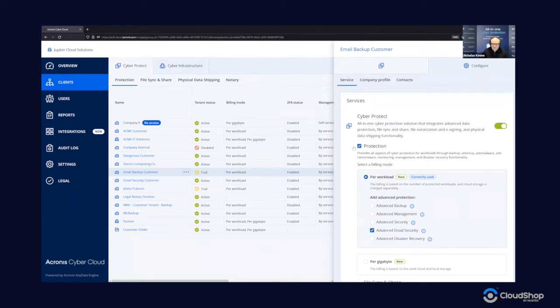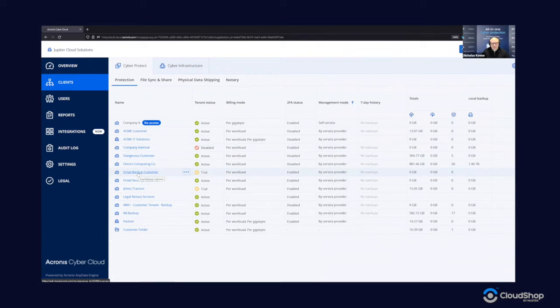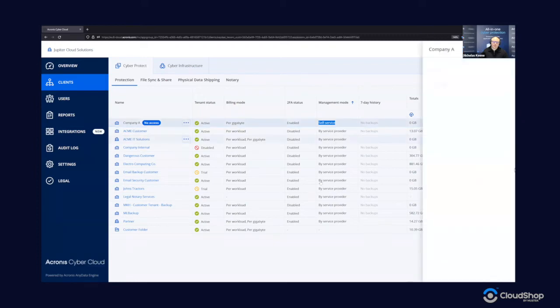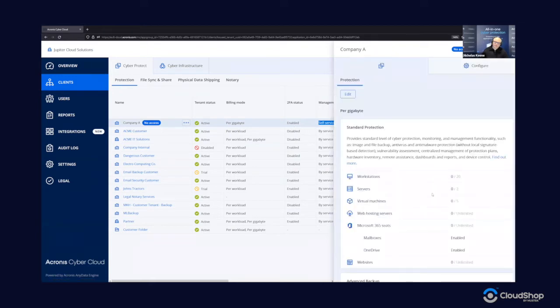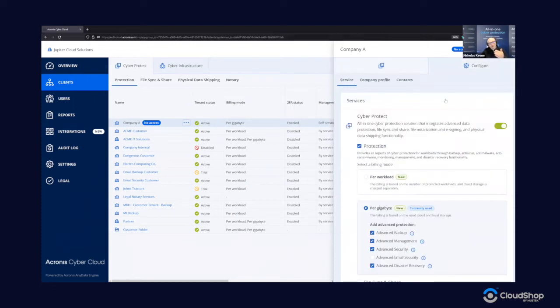Okay. Now, because we've created the email backup customer, they're created in managed by service provider mode, right? Their name is a nice blue hyperlink that I can click on, which will take me to their customer account. Of course, if we take a look at company A here, where I have no access, that is because this customer is self-service managed. So that's just a quick overview of what the difference is. We can still modify them, much like we can do with the other customers. We can edit their quotas, we can edit their services, etc. We just can't navigate down into their account.